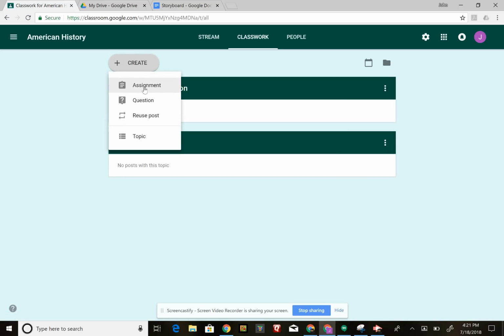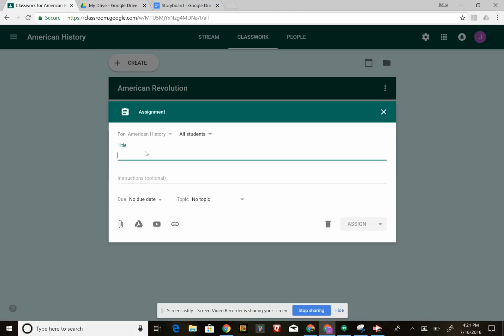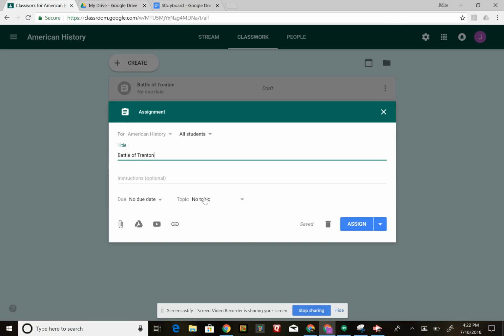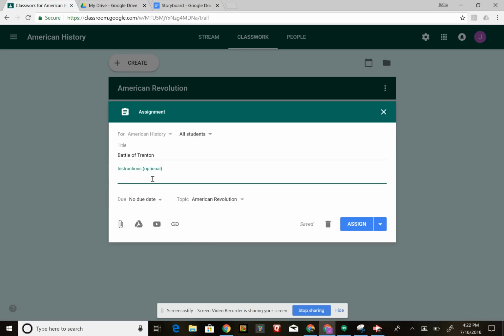So now I've got a topic for the revolution. I'm going to create my first assignment in there. So I'm going to call this assignment the Battle of Trenton, as we already talked about. New Jersey's right there over behind my shoulder. And then I'm going to choose the topic for American Revolution. Now this is going to be for a movie that the students are going to make. So I'm going to say collect your images and source citations for your storyboard video. All right. My spelling there, collect.